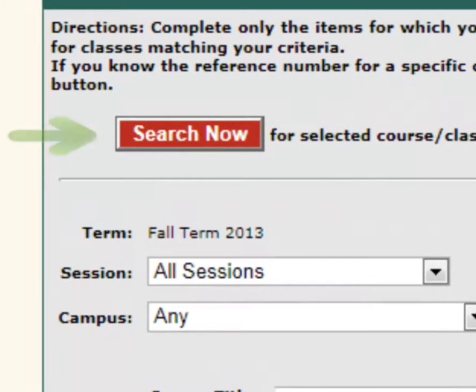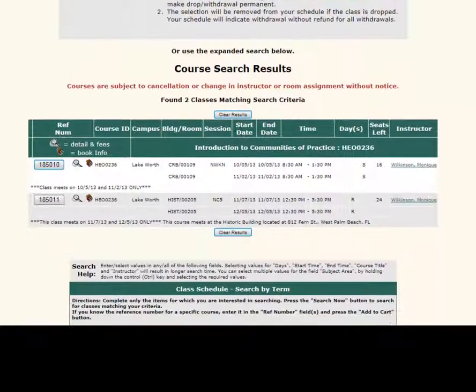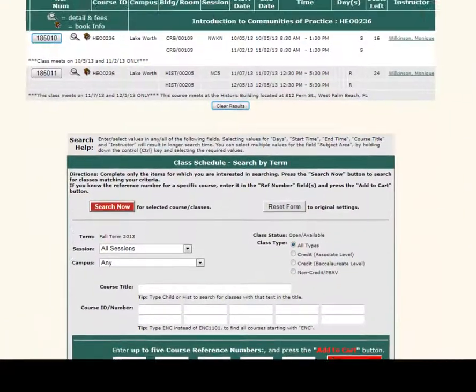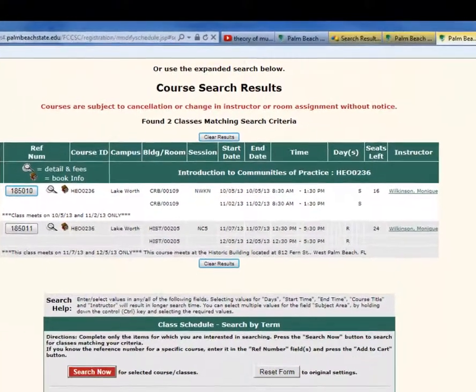There are other options here as well. If you want to specify a campus or which session, days and times, you're allowed to do that. But for our instances, we know that this course has 2 options, and we just want to see in a basic search under the course search results, and I will see 2 choices.